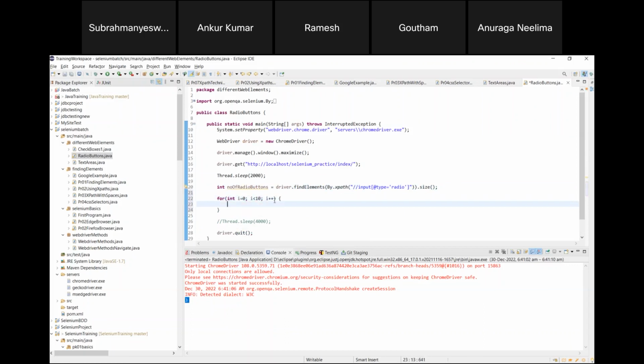Since I would like to click on each of these for 10 times, I'm using i is less than 10. Now since I have 3 radio buttons, each time I have to click on each of those 3 radio buttons. So I'll use another for loop: int j equals 0, j is less than number of radio buttons, and then j plus plus. So now I'm going through each of these radio buttons.